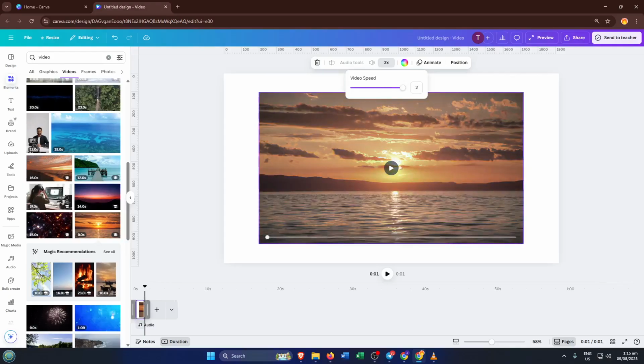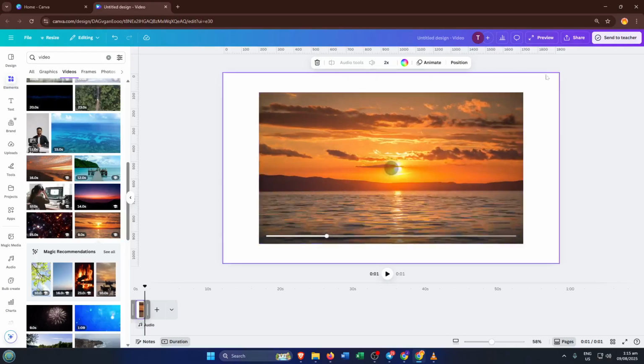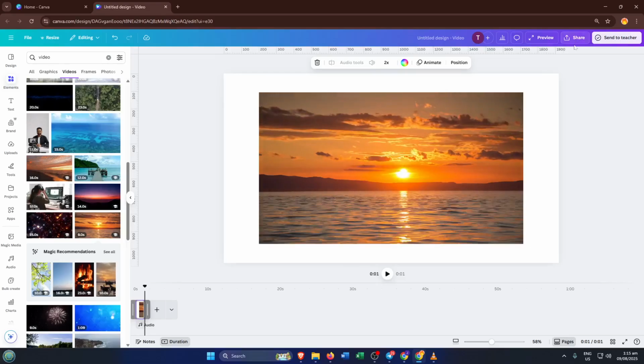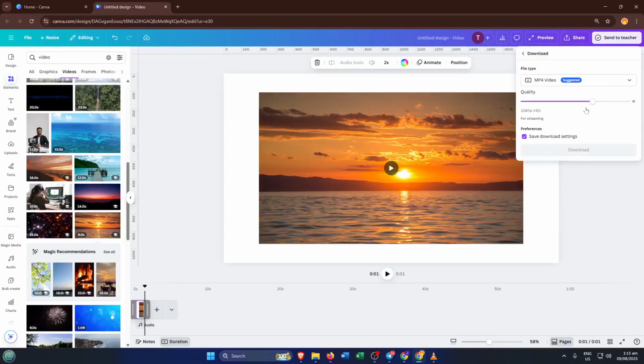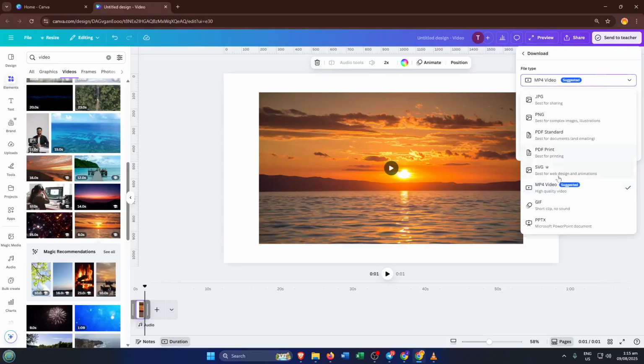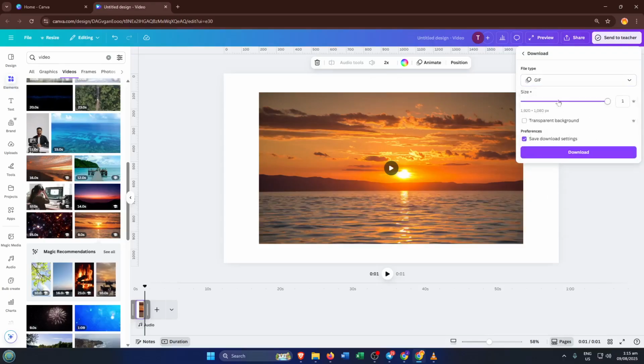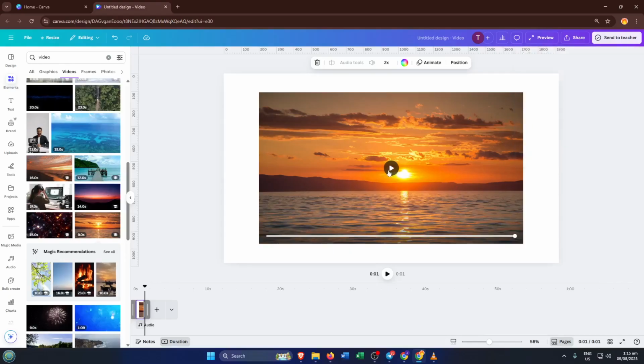Once everything looks good, it's time for the magic moment: downloading your new GIF. Head up to the Share button at the top right, click it, then select Download. In the File Type dropdown, instead of leaving it as MP4 video, make sure you choose GIF. That's a crucial step. It tells Canva to turn your trimmed video clip into a looping animation, rather than a regular video file. Double-check your settings if you want to change the size or frame rate, then hit that purple Download button and wait a few seconds.